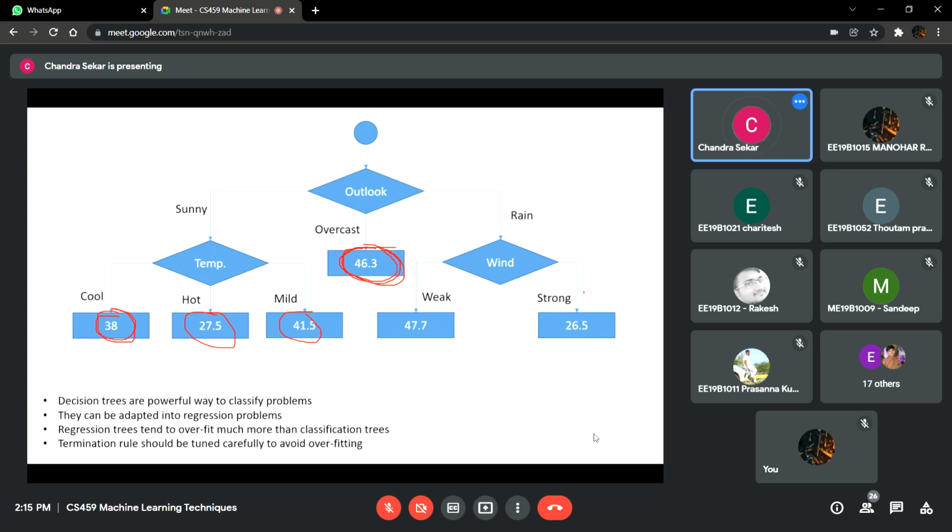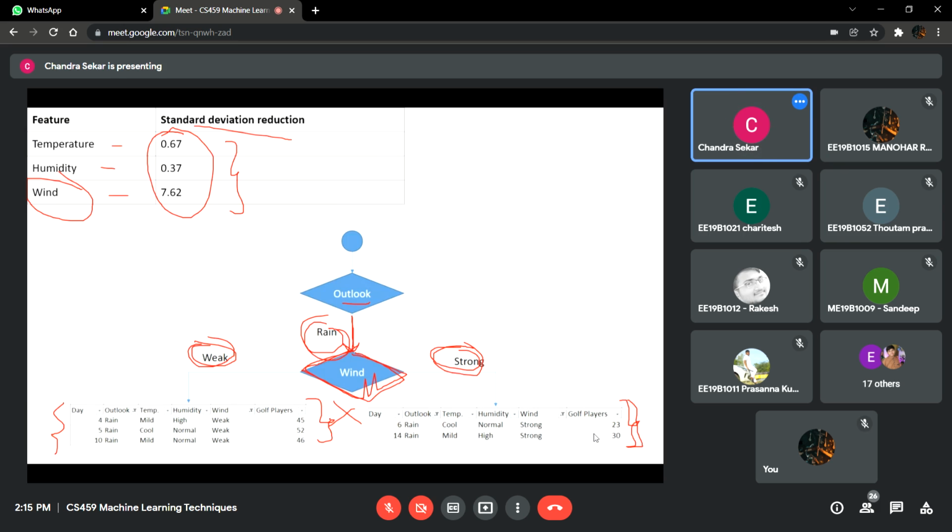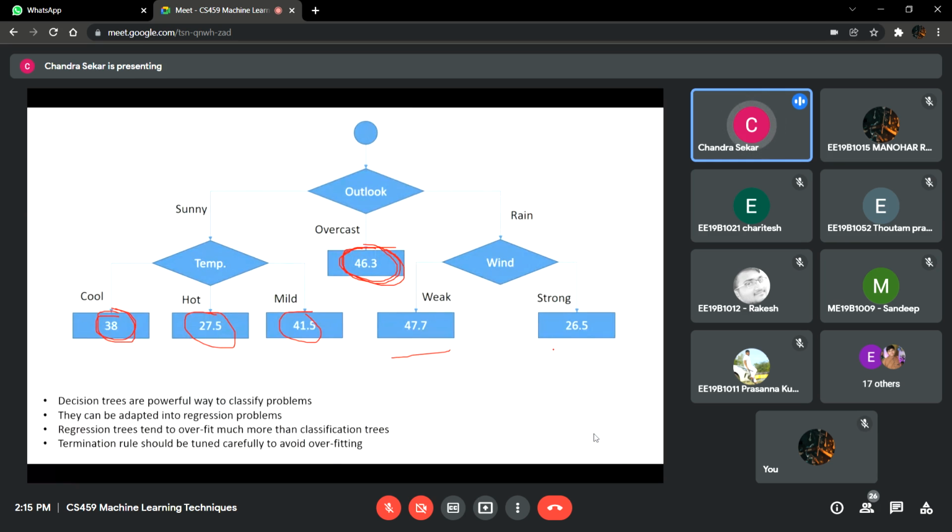And then for outlook equal to rainy and wind equal to weak and strong, we have 3 records on one side and 2 on the other side. So we will take the average of these 3 to write under weak and the average of these 2 to write under strong. So that is what we have written under weak and strong. Now this is the entire tree that will be used for prediction.